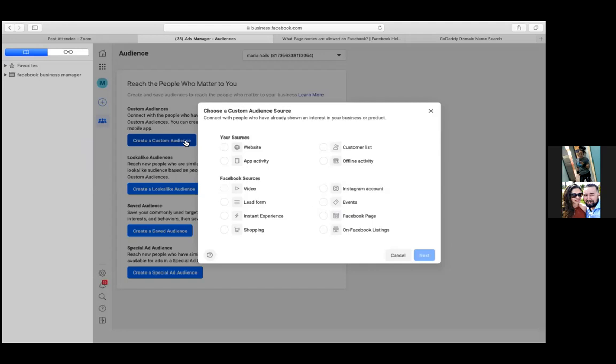Very specific. So now as that company goes and runs another Facebook ad, they can run an ad specifically to every single person who landed on the red bag page. Very specific, right? So that's what this is all about. And that's website. Right at the top, your sources, that would be website.